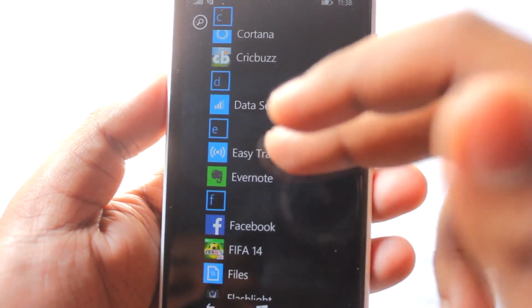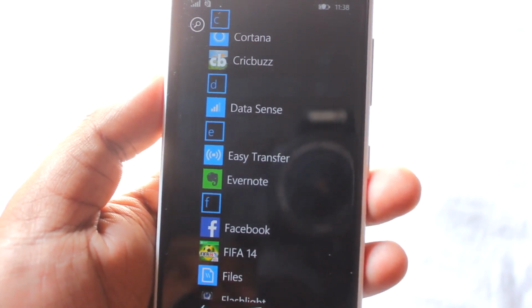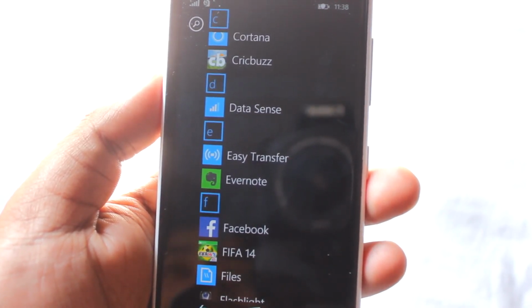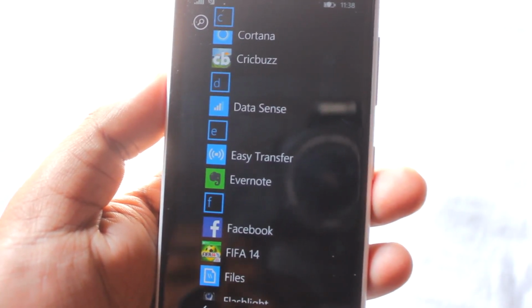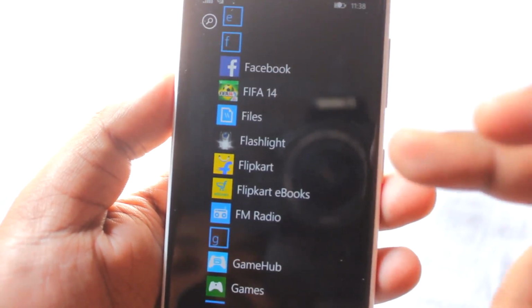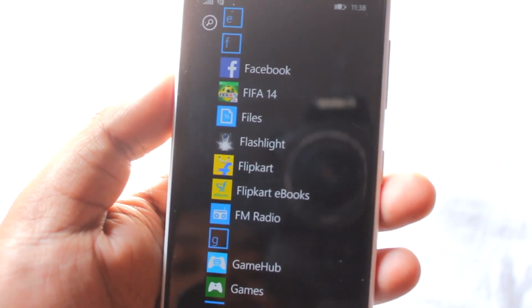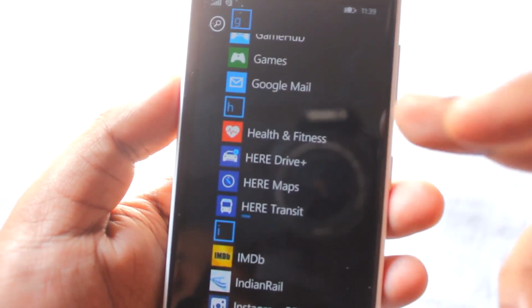Next we have this Easy Transfer, with which one can transfer any pics, videos, or anything via a hotspot. It creates its own hotspot to any other mobile or laptop. Okay. Next we have Overnode, Facebook, FIFA 14 is there. Files is the application which I just showed you. Flashlight is there. Flipkart, FM radio is there.